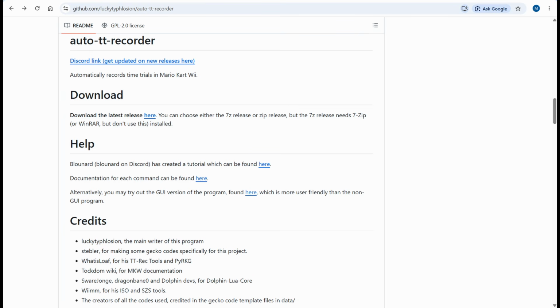Have you ever wanted to record a run in Mario Kart Wii? Well, fortunately, a lot of folks have wanted to do this, and a few years ago, the auto-tt-recorder GUI was created by Lucky Typhlosion, with some assistance of tools created over the years by many other players, which made recordings a pretty hands-off process. But have you ever wanted to, say, record your entire timesheet?